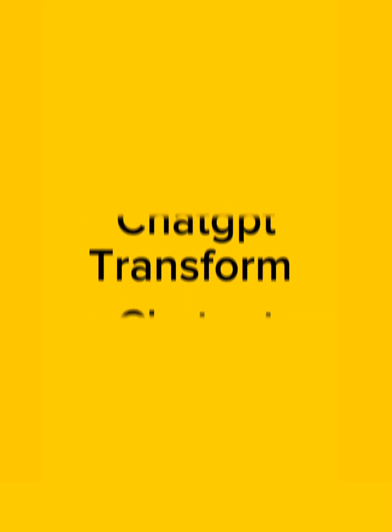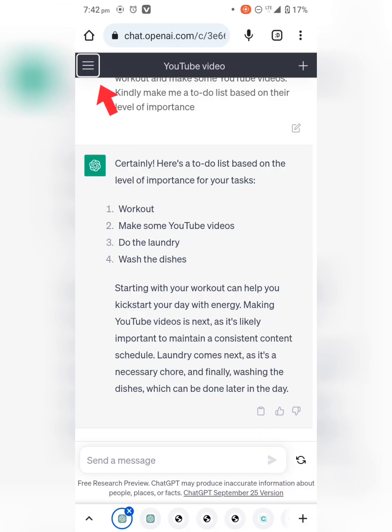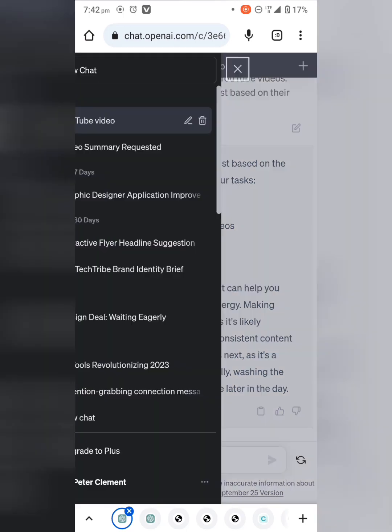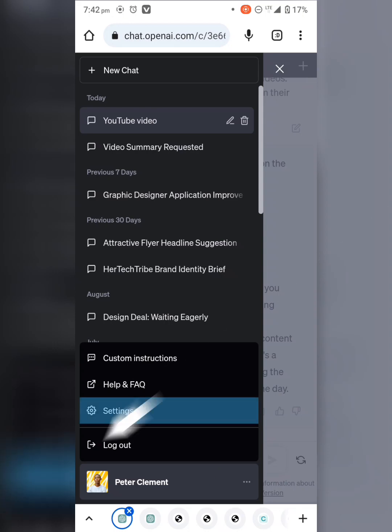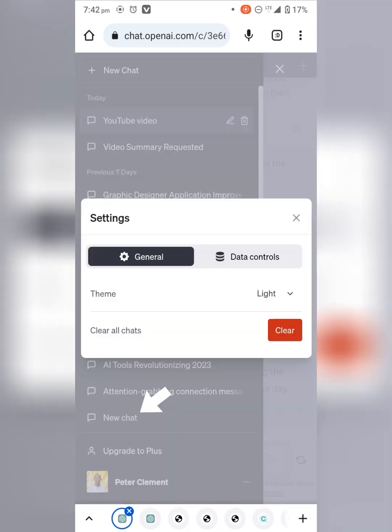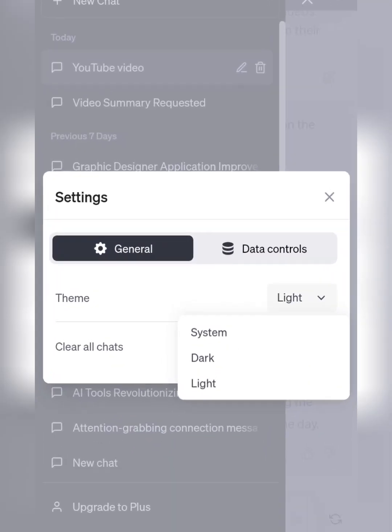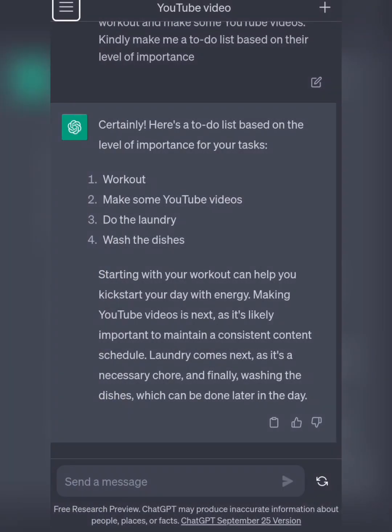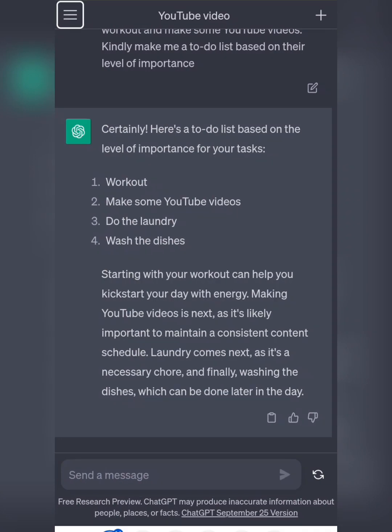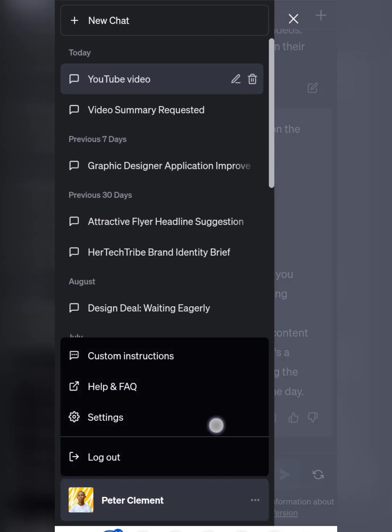So let's head over to the next hack, which is change your dashboard appearance. Once again, I'm going to click on the three lines at the top left, and then click on the three icons at the bottom, and I can change my ChatGPT appearance by clicking on settings, and then I can change the theme to dark mode. If you like dark mode, do use it, but I think I'll just change mine back real quick.